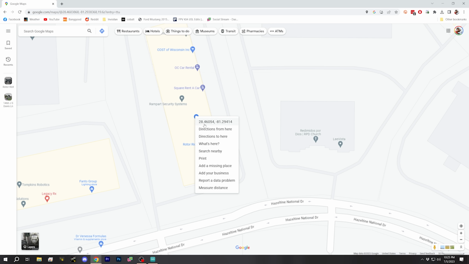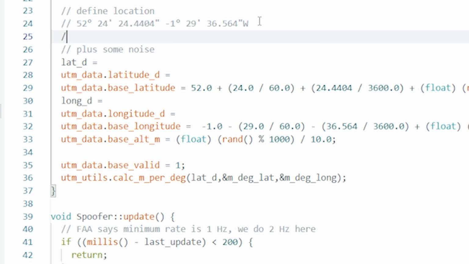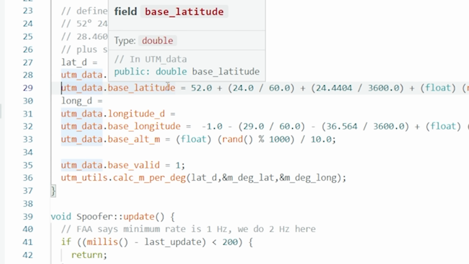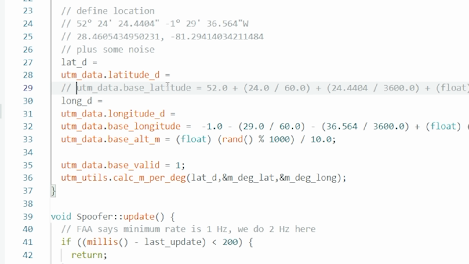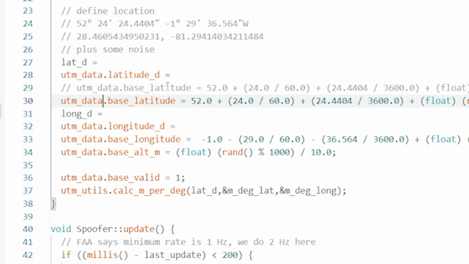We're going to right click and get the GPS coordinates right here: 28.46054, 81.29414. Put that right here. Then I'm going to put // here to comment out this line so I can put it back if I screw it up. I'm going to copy that line and put it in here.